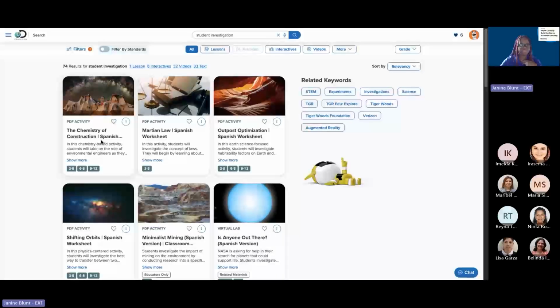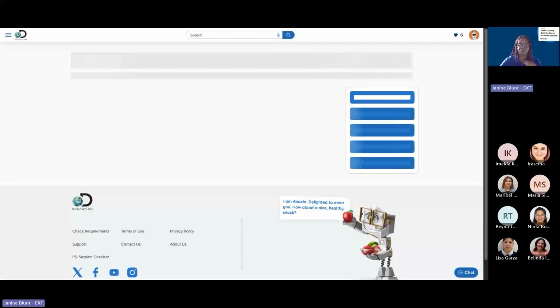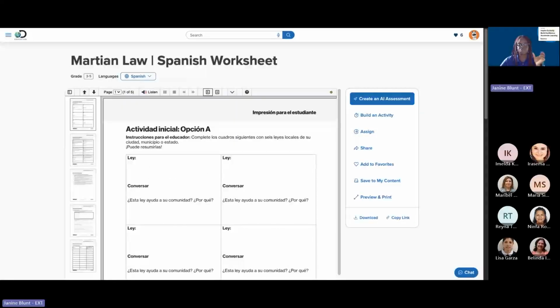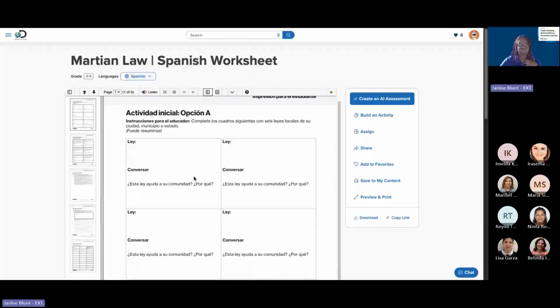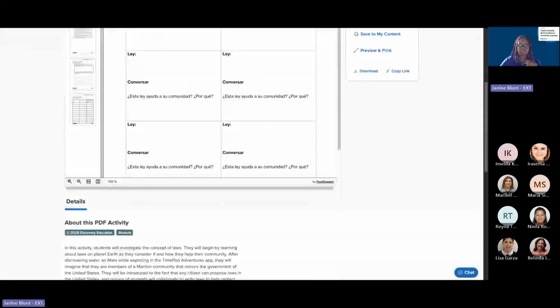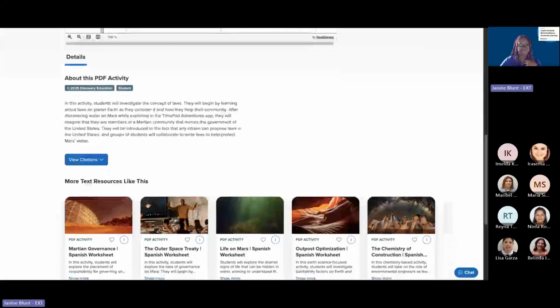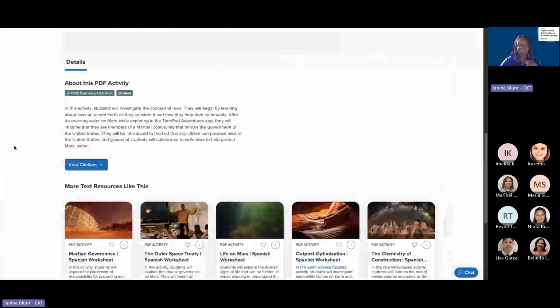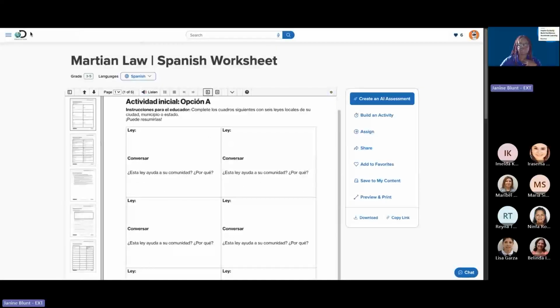Let me check these out. Yes, Spanish worksheets. Some of the worksheets are already translated. So there are a few different resources. I would always say it depends on what activity you're looking for. Like this is one of the Martin's Laws worksheets, PDFs, and then it has some more resources that you can use along with it. Some of the PDF versions, yes, have been translated. I thought it was just the videos, but some of the PDF versions too. So it just depends on what you're looking for.